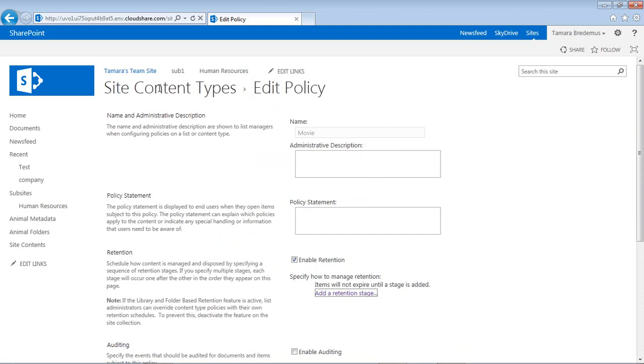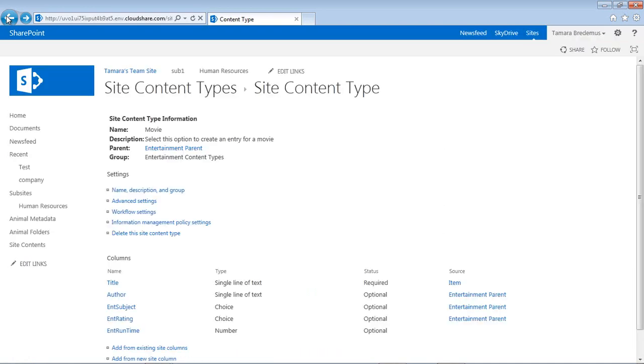So going back into our content type again. There we go. And delete this site content type. You're going to be very careful with this because once this content type is in use, it's very, very challenging to delete. So just be aware. Make sure you get it right before you start propagating it out through your site collection or your entire farm.